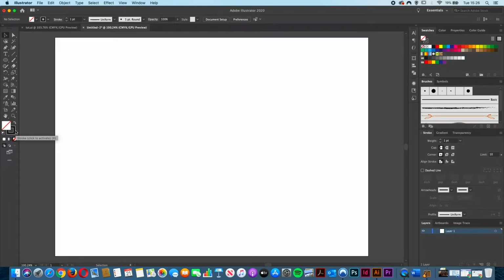So a way of alternating between the stroke and the fill, you can left click on one or the other, or you can just hit X on your keyboard and that will alternate between the two. And the one that's active is the one that's above the other. So I'm going to leave the stroke as active.